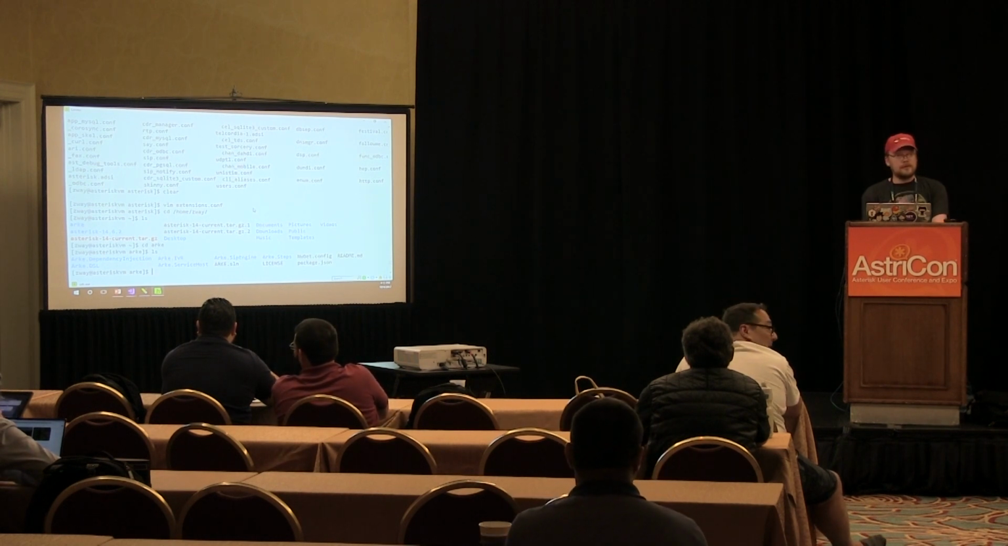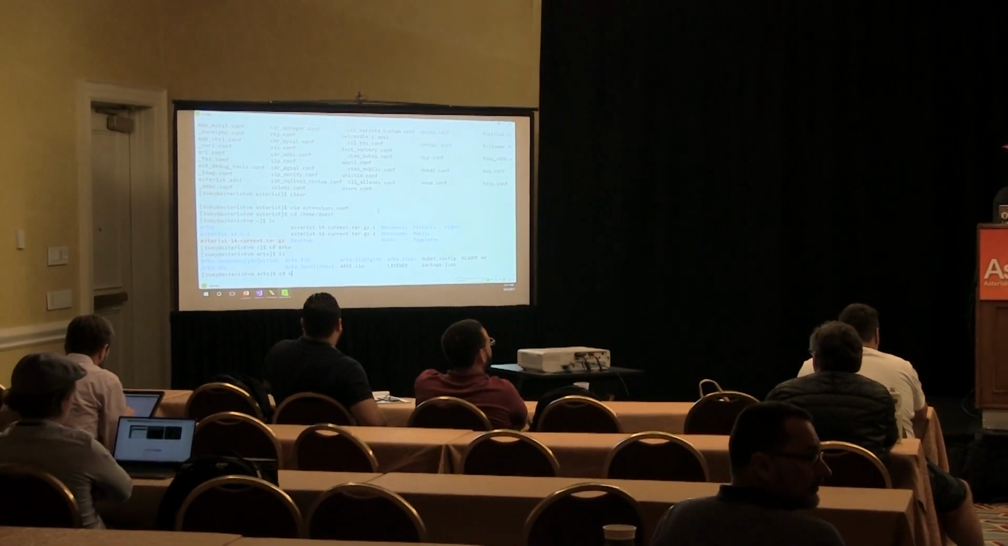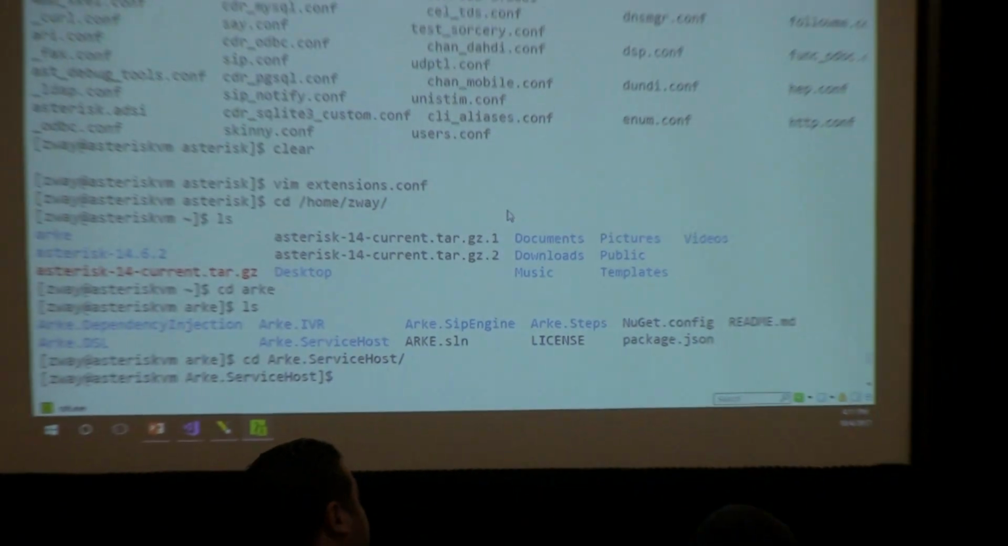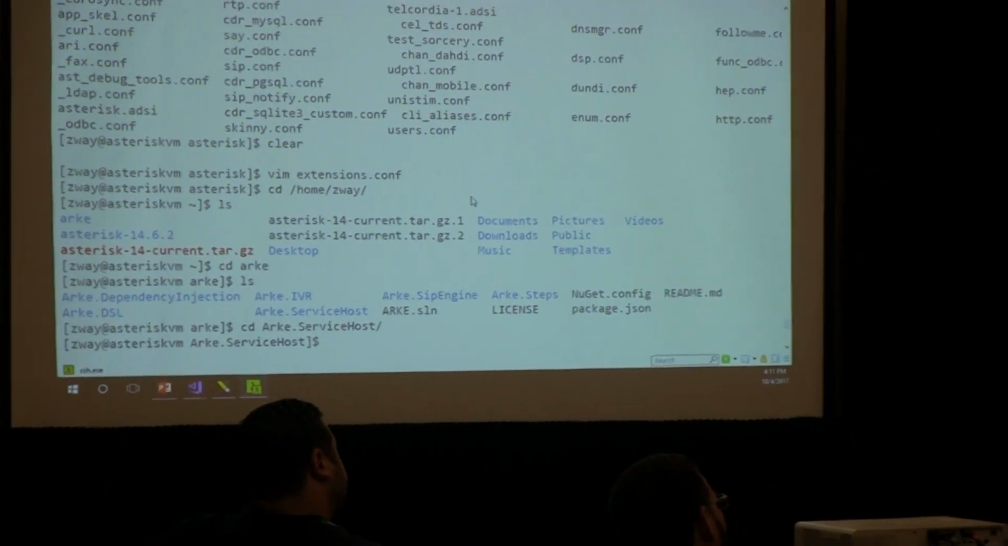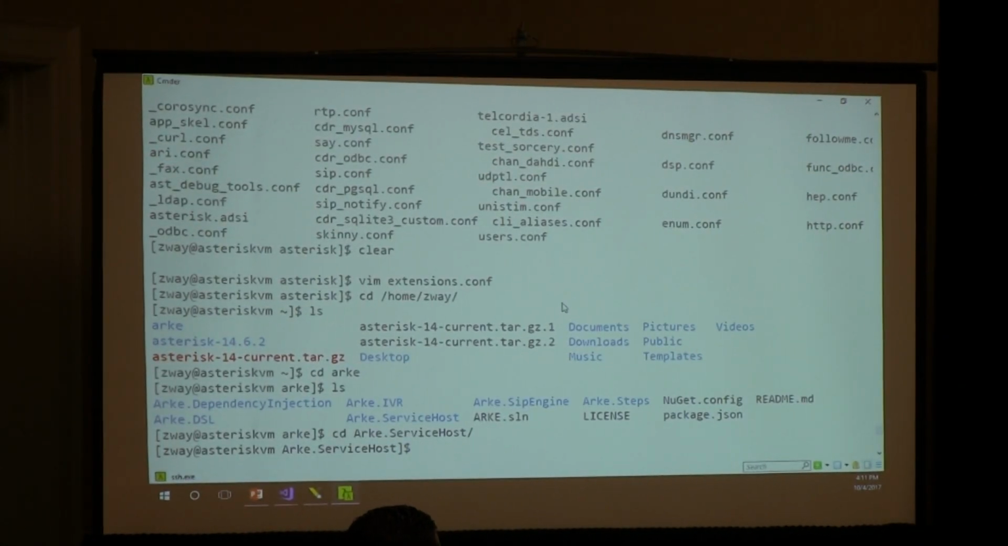Zach, we have a question over here. Go for it. Does it help with the attended transfers as far as keeping the channels together like CEL does? I haven't actually written in transfer code yet. There is support for it in ARI, and so it's also in AsterNet.ARI. Arc has not. Where I work at Paytel Communications, we typically don't do phone transfers, and so it's just not a functionality that I've used yet. But I'm pretty sure it should be fairly easy to implement and add that to it.